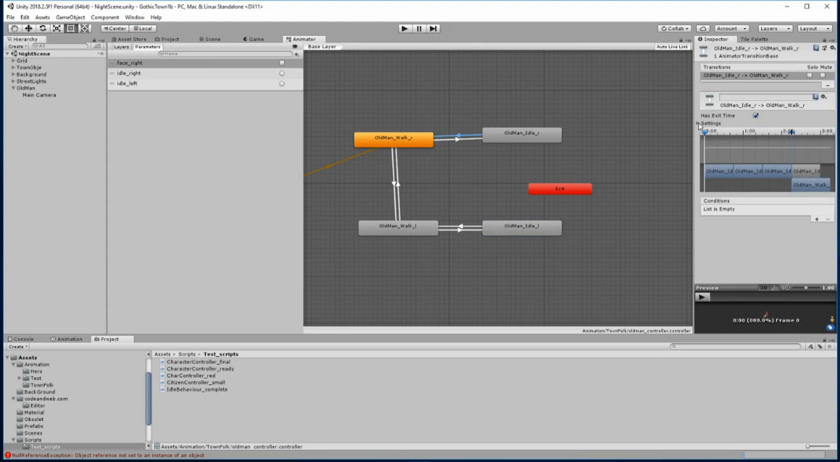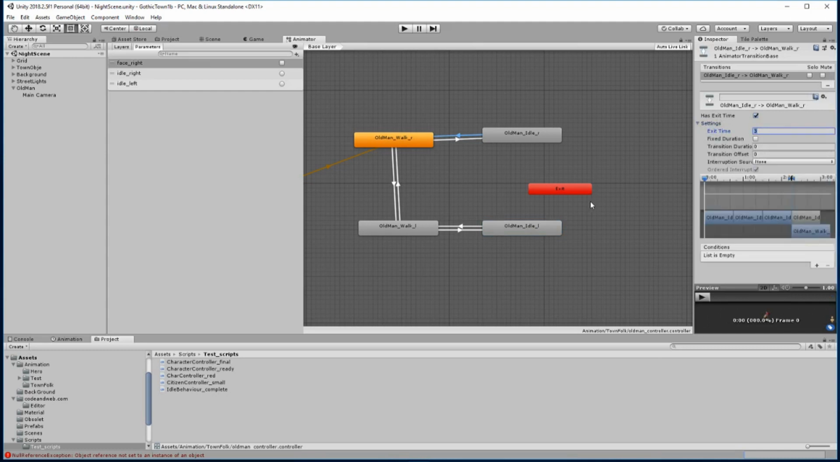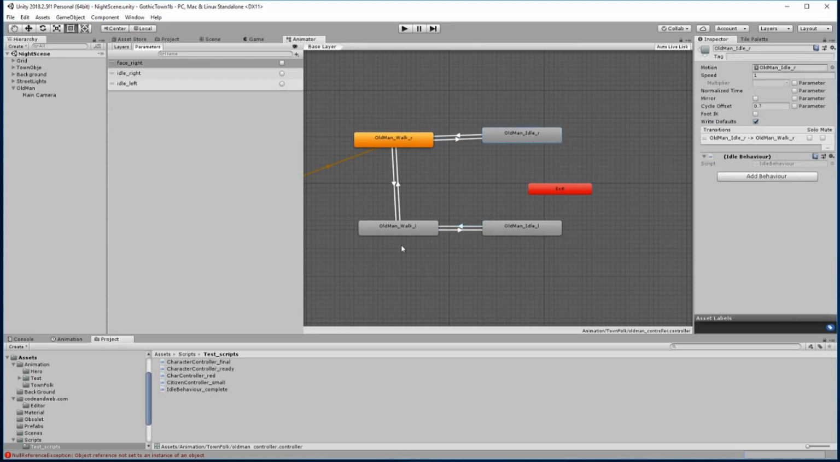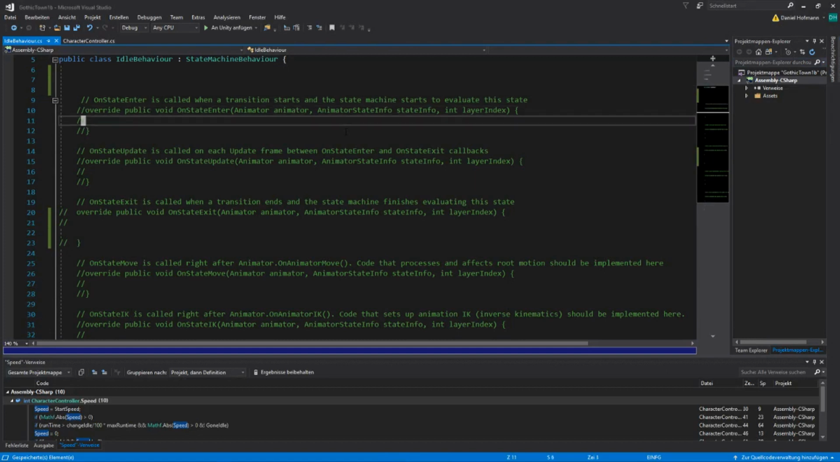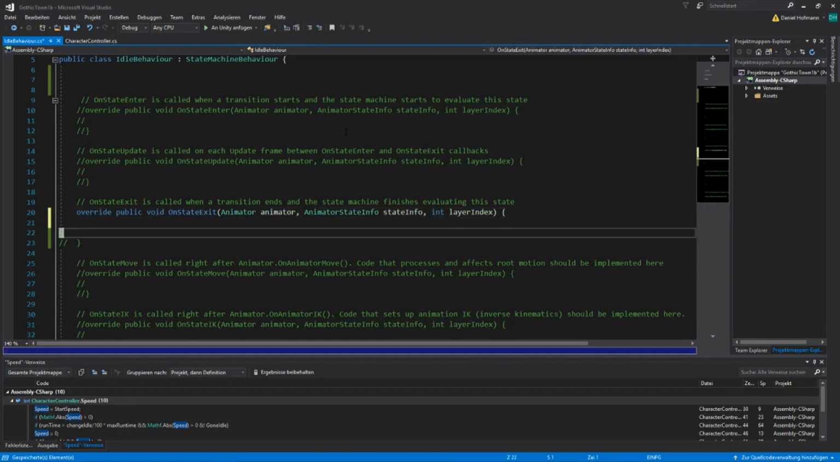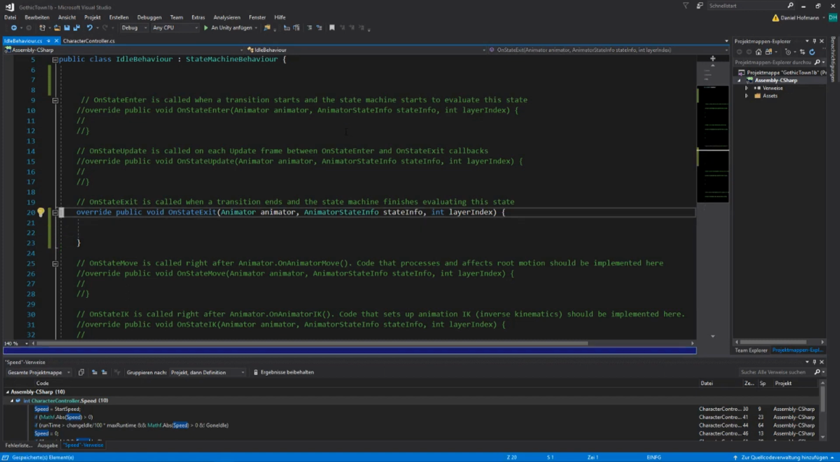And for the transition from idle to walk, please make sure that the checkbox has exit time is checked and that all other checkboxes are not. I have chosen an exit time of 3 here for my character. Inside our idle behavior script, we are interested in the onState exit event. This event is fired when idling transition to walking transition has finished. On this event, we want our character controller to know that the idle state is over and that we want the game object to be moved on.